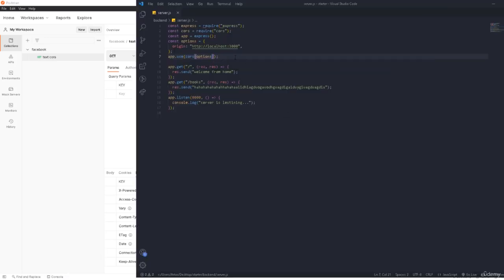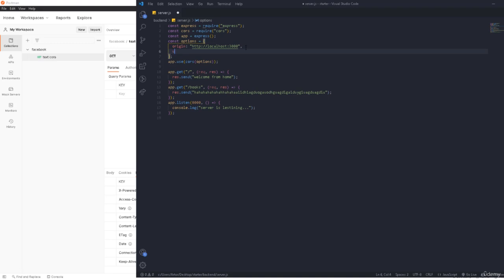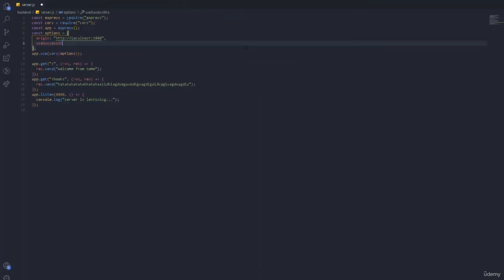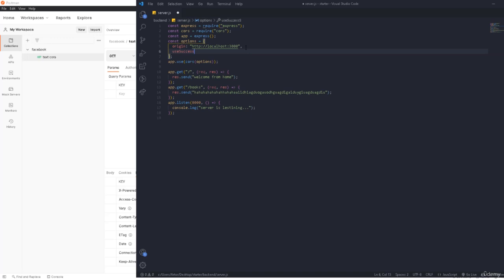There's another option that we can add right here, which is called optionsSuccessStatus. Let me write this right, because there's a lot of S's. The status is going to be 200. Let me check if I wrote it wrong. optionsSuccessStatus. Now it's right. The reason we use 200 is because some old browsers have a problem using 204.